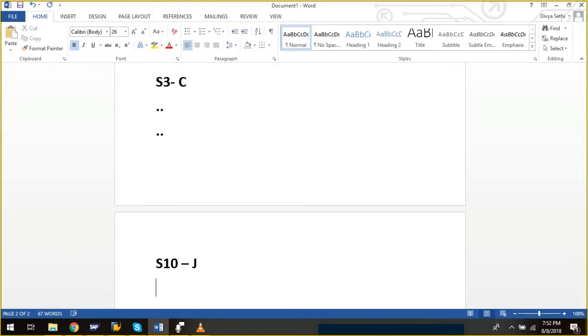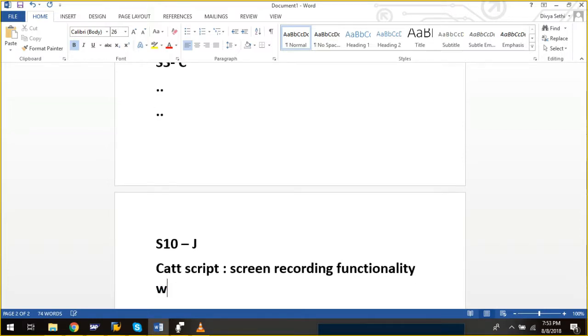To address that, we have something called as cat script. So this is nothing but a screen recording functionality which can facilitate the assignments. Okay, so it will look like an Excel sheet. Basically, it's like a VBA script. There are many ways to achieve this.